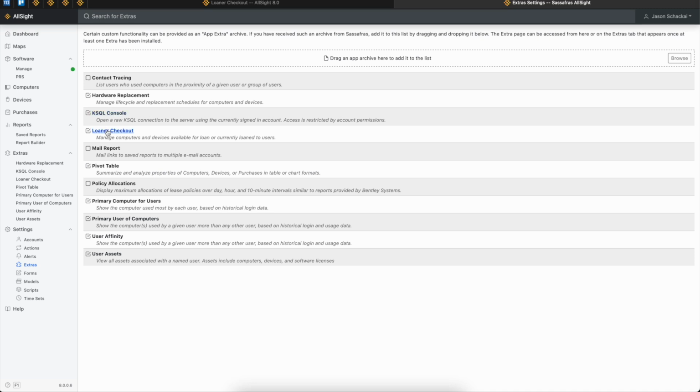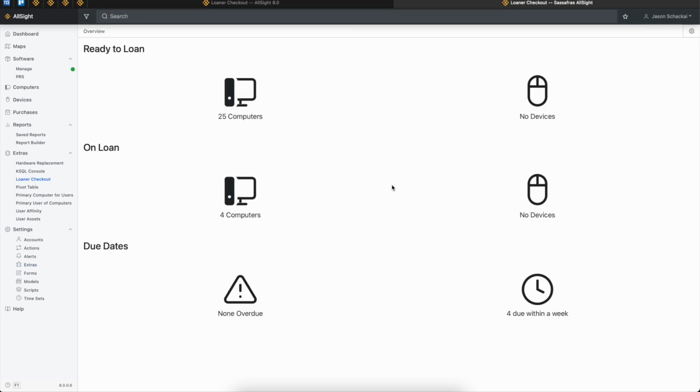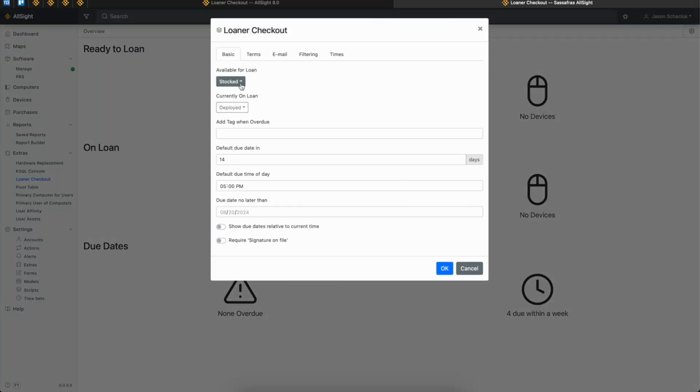So now that we've installed it, we're going to come here and just verify. Okay, here it is. We see there's already some computers in this server checked out. Part of the reason is because I uninstalled it for the sake of this video. Another part of the reason, if we go into the settings in the top right corner, is that we're still looking at the default selections for the available to loan and the currently on loan drop downs here.